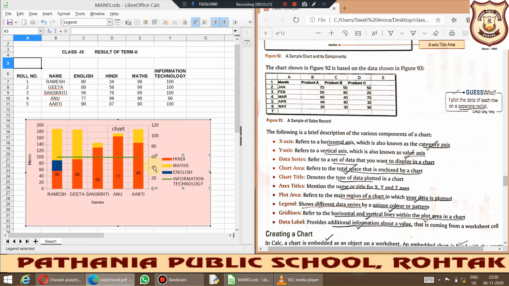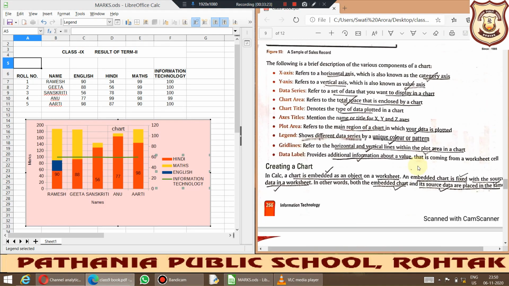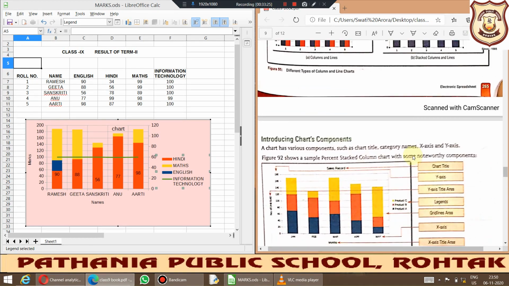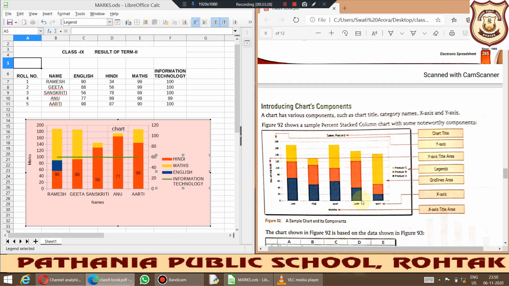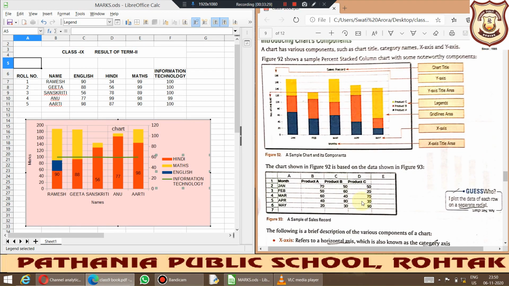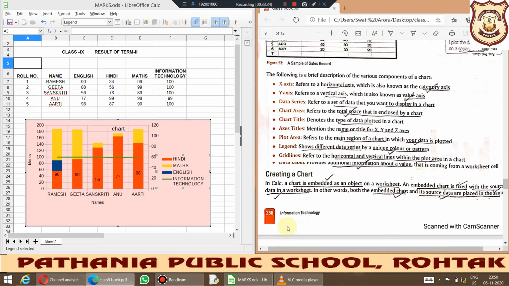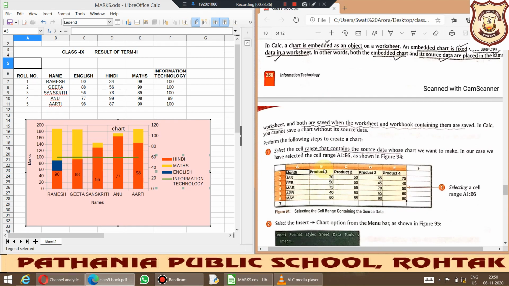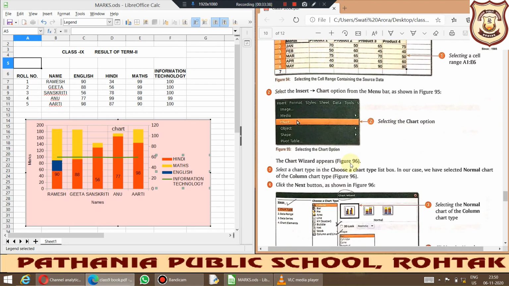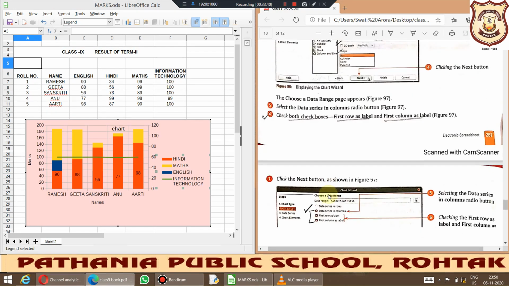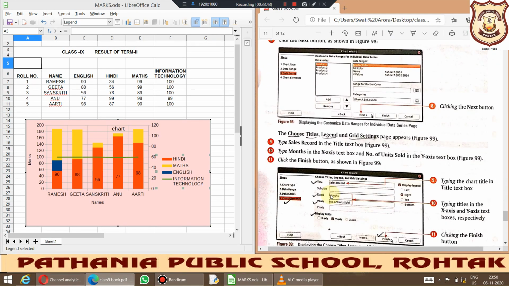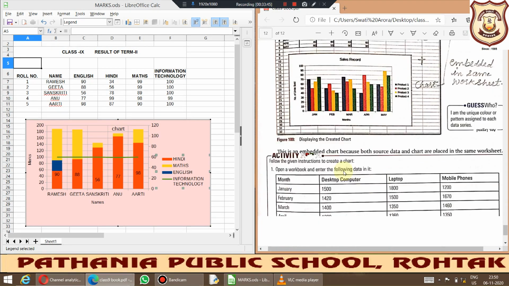We have already used these labels, and these are actually the legends, components of the chart. This is a very important topic. You can be asked in your exams to explain different types of chart components, then you need to explain all these. Then how to create a chart, I have shown you. For every chart I have shown you. In a book it shows only one chart how to draw, but I have shown all the charts.